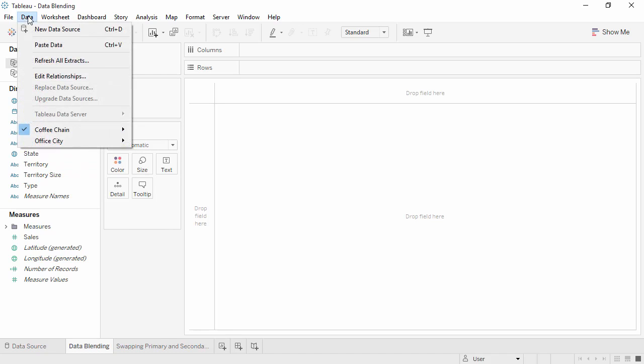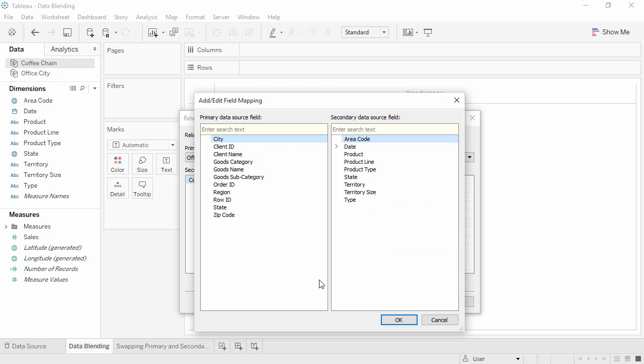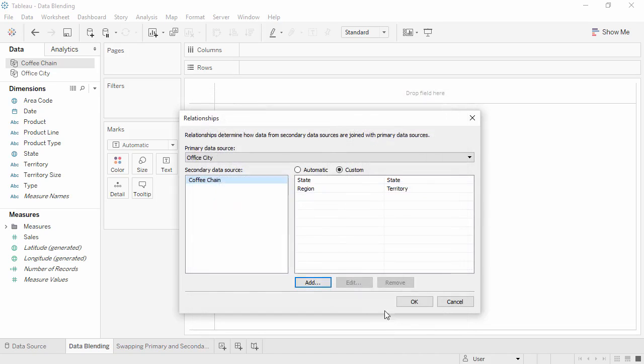We'll go to the Data menu, select Edit Relationships. We can change the primary data source to be Office City, select Custom, and add a relationship. We'll choose Region and Territory. Notice that Tableau has established a relationship between the two fields and also lists the automatic relationship, State.